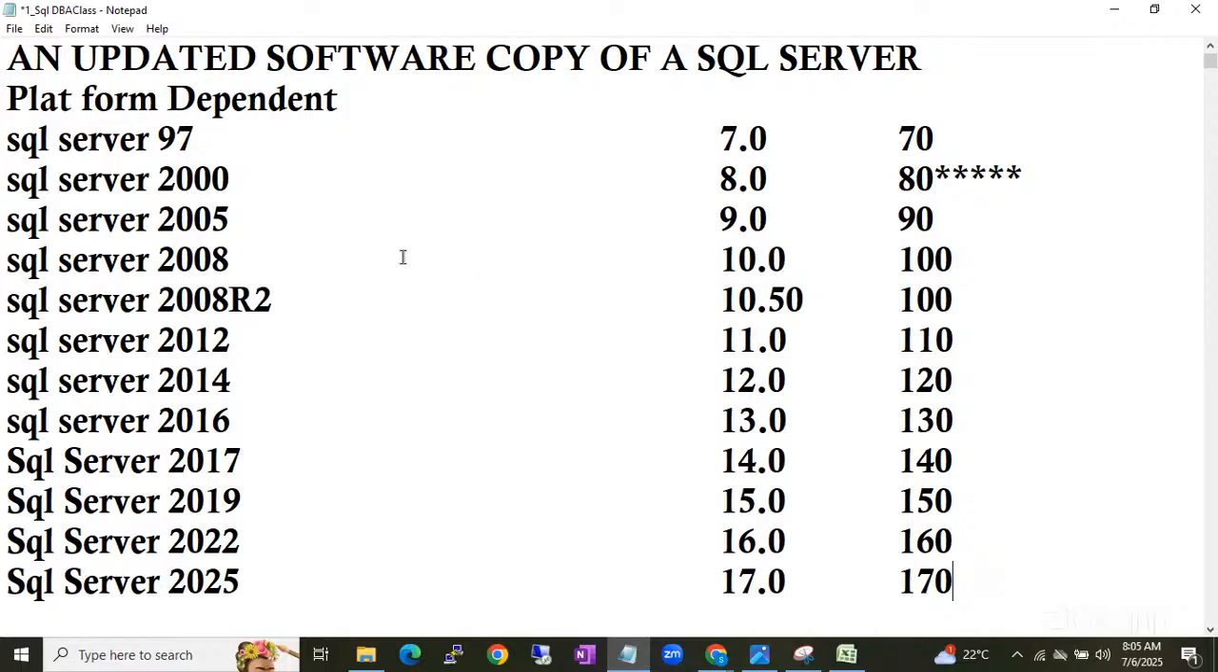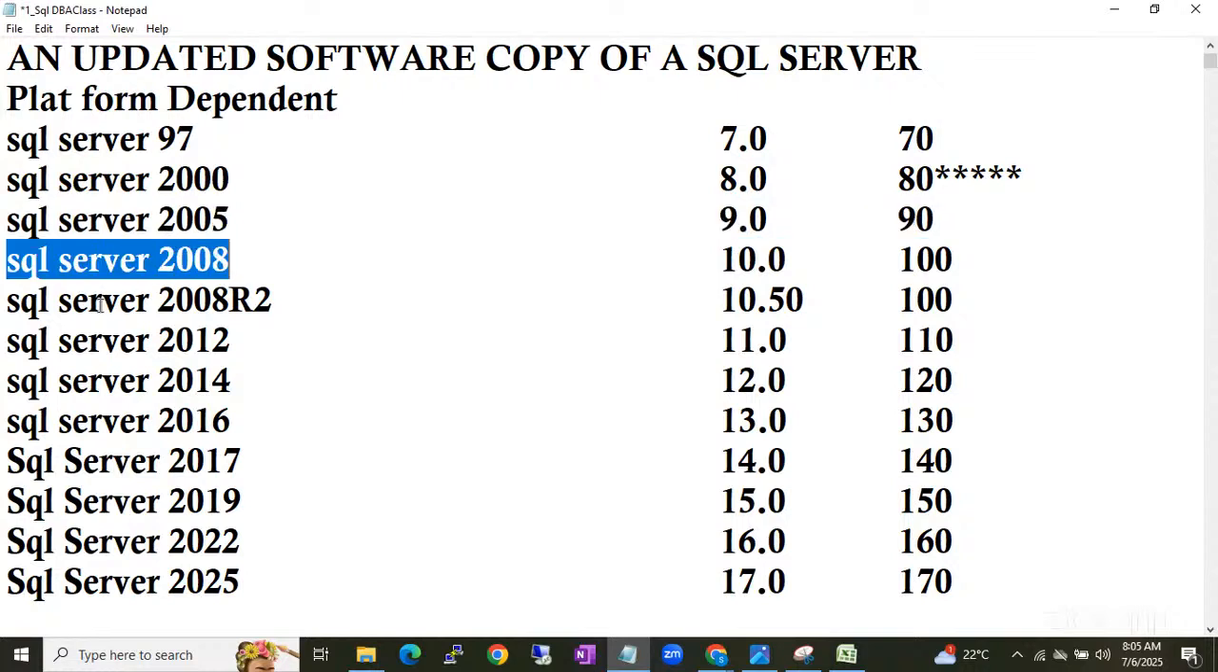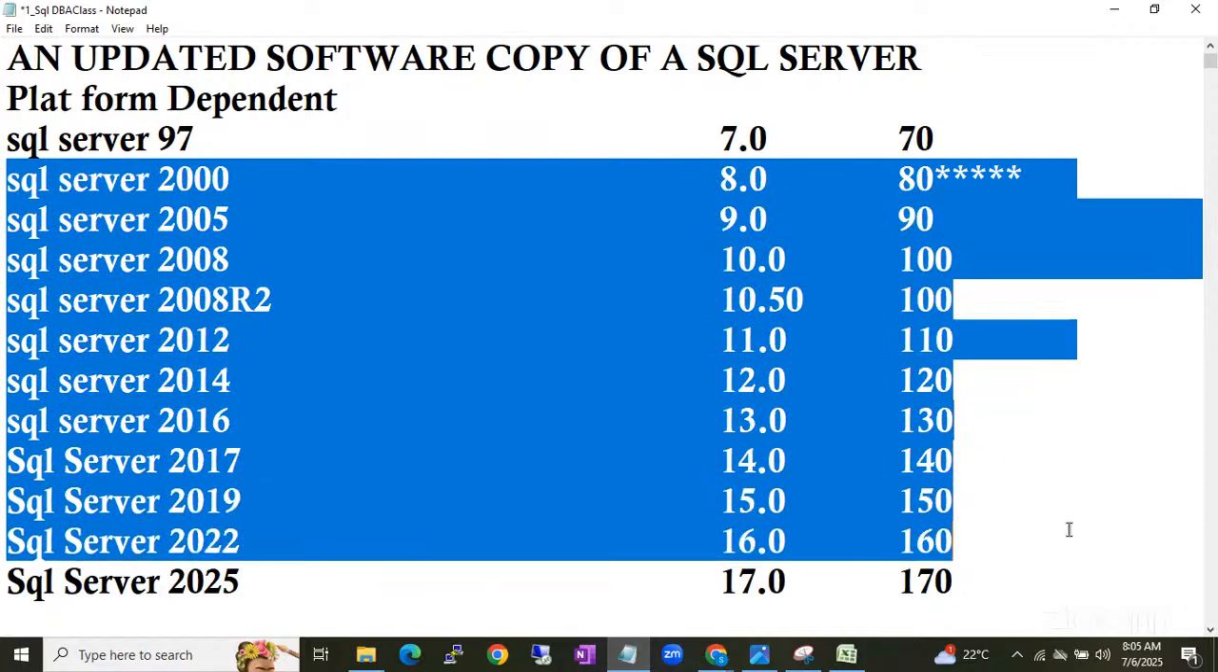We have all the versions. Even though we have 2025, we are still using 2000, which was released 25 years back. We have a few servers with SQL 2000, a few with SQL Server 2005, 2008, 2008 R2, 2012, 2014, 2016, and 2017, 2019, 2022. 2025 we haven't yet installed because it's not completely released. We are still using all these versions in our project because we are supporting multiple clients and multiple applications.